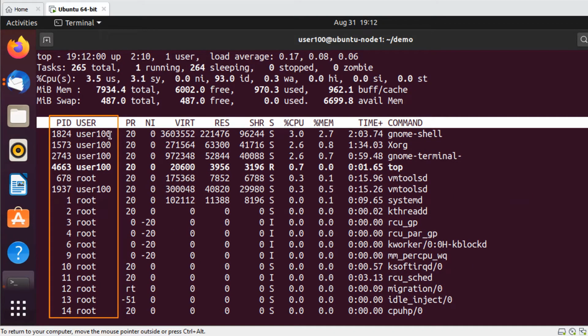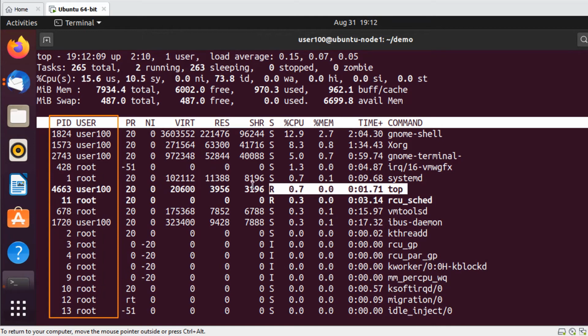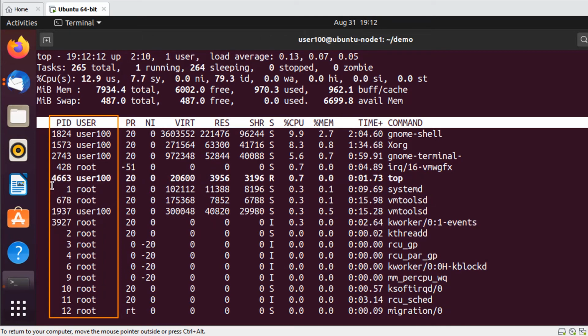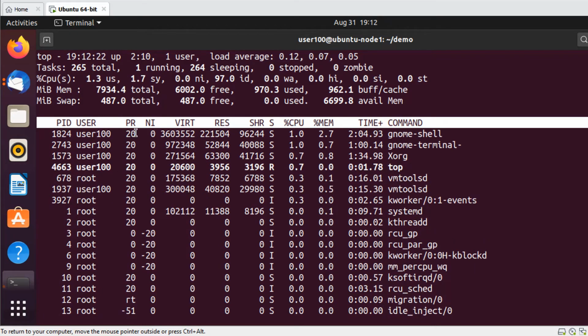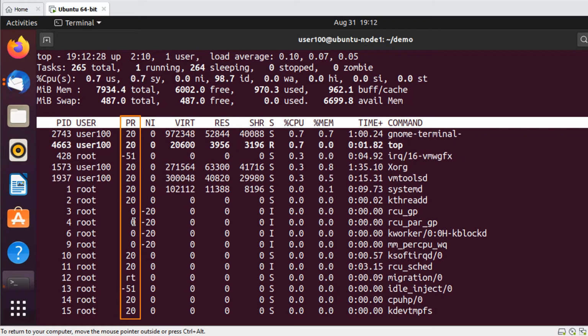Here, it is user 100. You also have the PID number for the top command. It is owned by user 100. This is the priority number. Lower the number, higher is the priority of the application program.